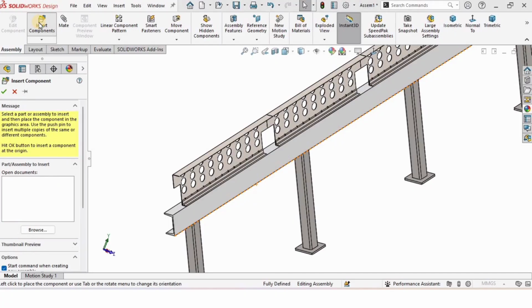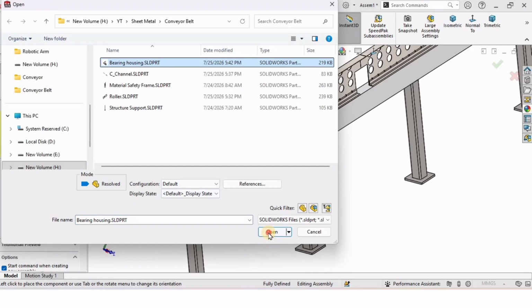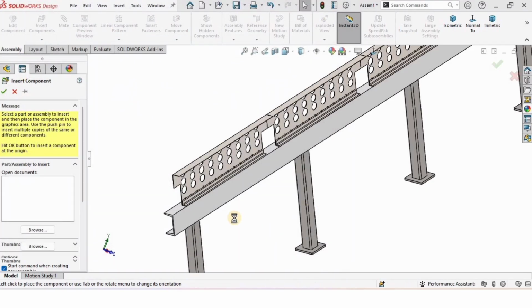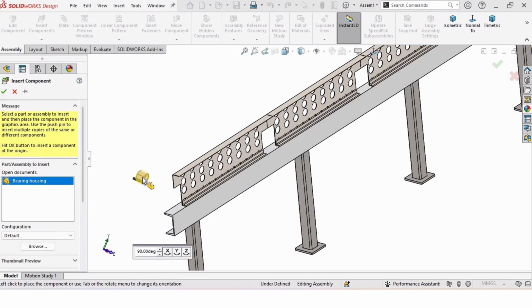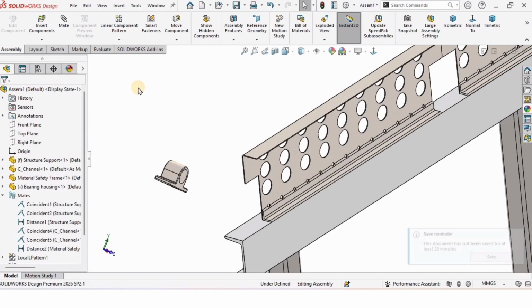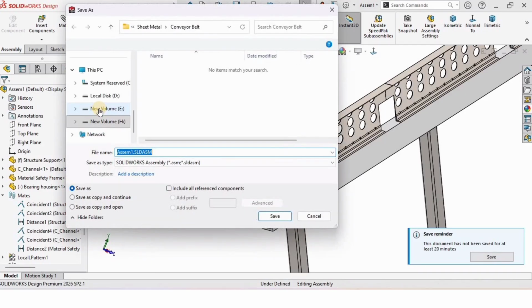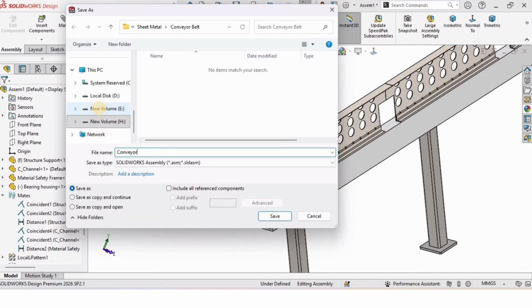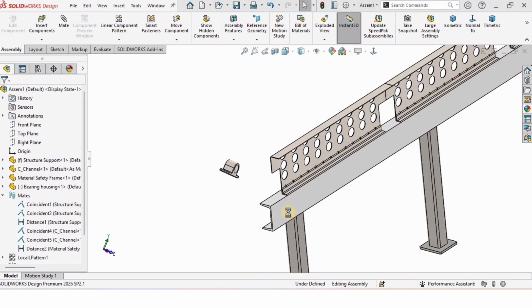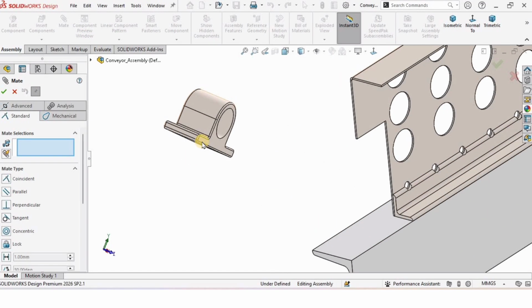Now let's move on to the next component. So I will select the insert component button, and this time I will select the bearing housing again, which we have modeled in our previous tutorials, and I will place it over here. Okay, now first I will go to file, click on save as, because SOLIDWORKS can crash anytime, so I will make sure that I don't lose the progress. So I will save this file as conveyor belt assembly, although step by step I will save this file so that we don't lose the progress.